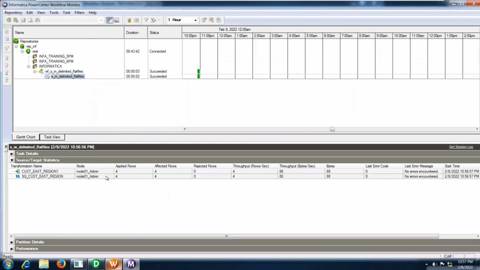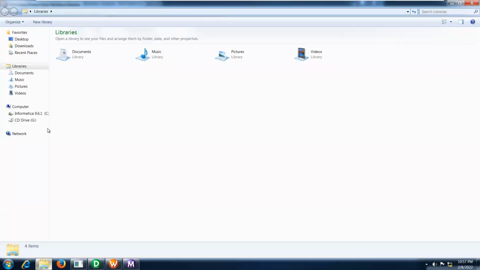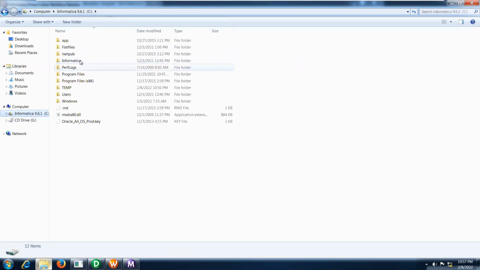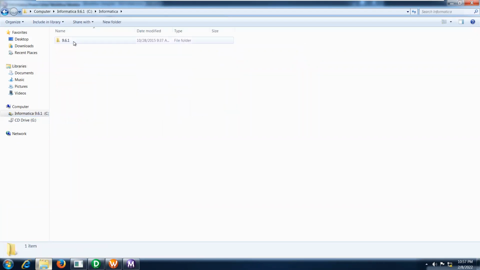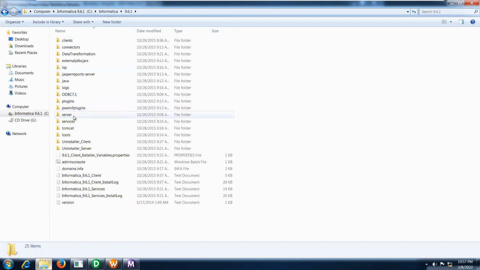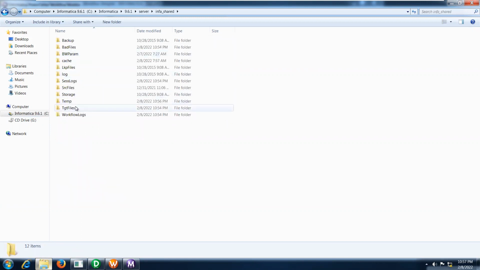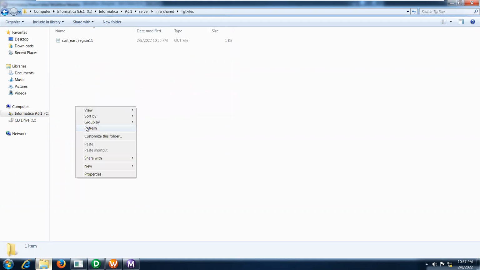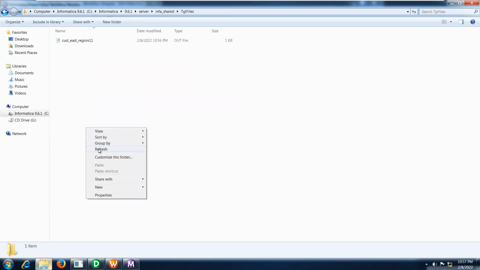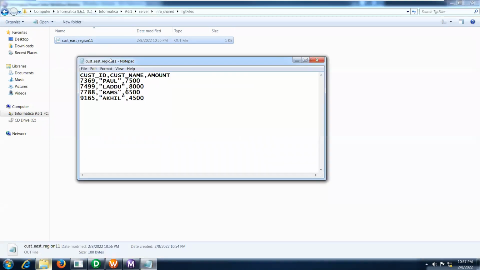Again it is showing how many records are loaded. Let me show you the path again here. Informatica 9.6.1, and what is the location? Server infrastructure. Under this I have the target here. Let me refresh. Always you have to refresh this to see the latest information that is available here. Yes, I'm done. Customer ID, comma customer name, comma amount.